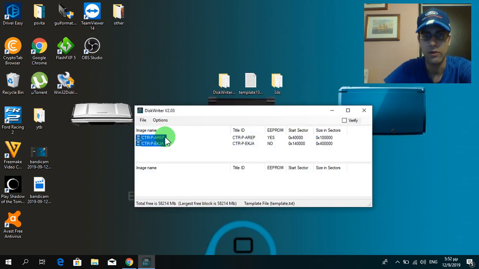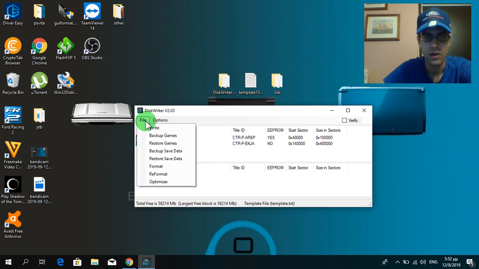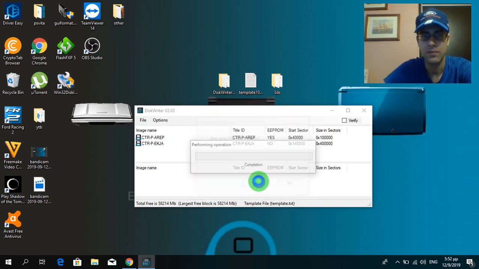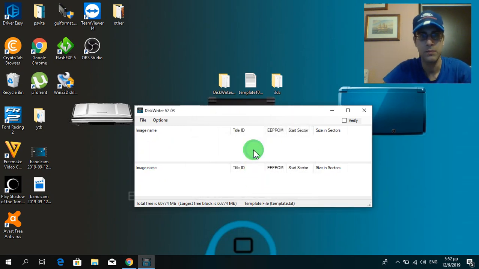As you can see, I have already installed two games here. I think it's Super Mario 3D Land and the Pokemon X. So, go to format. Yes, I'm sure I want to proceed. This is the first thing you have to do.